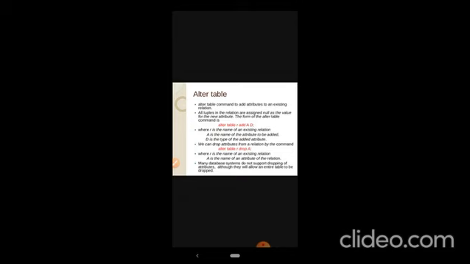So here we just discussed the alter table. We have already created a table using the create table query, and if we want to add an additional attribute to an existing table, what we can do is use the query alter table. So alter table, table name, and we have to add the attribute, and what is the data type of that particular attribute, that we also have to specify. So alter table, table name, add attribute and domain name.